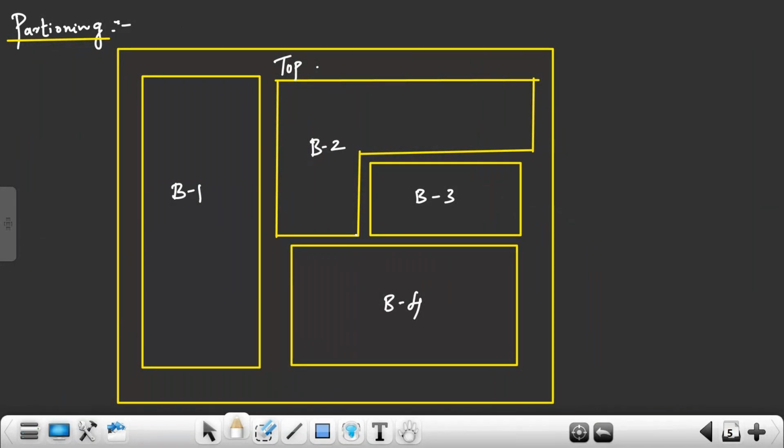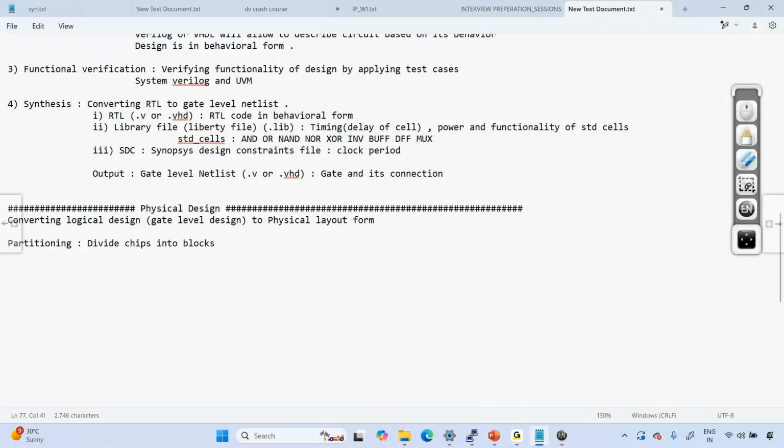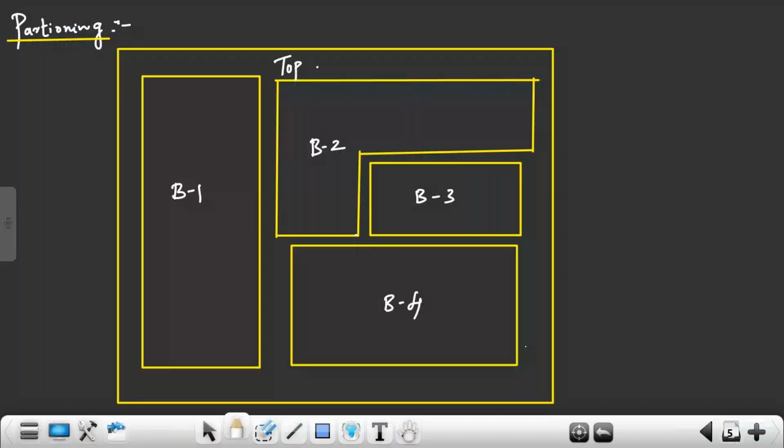Okay. Now what we will do next is after partitioning. Partitioning is nothing but dividing the chip into blocks. Now when you know your block area, how much area you have per block, then you will do block level physical design first. All the engineers who join the company will work on the block level. They do not work on the top level, the full chip level. So you will work on the block level physical design.